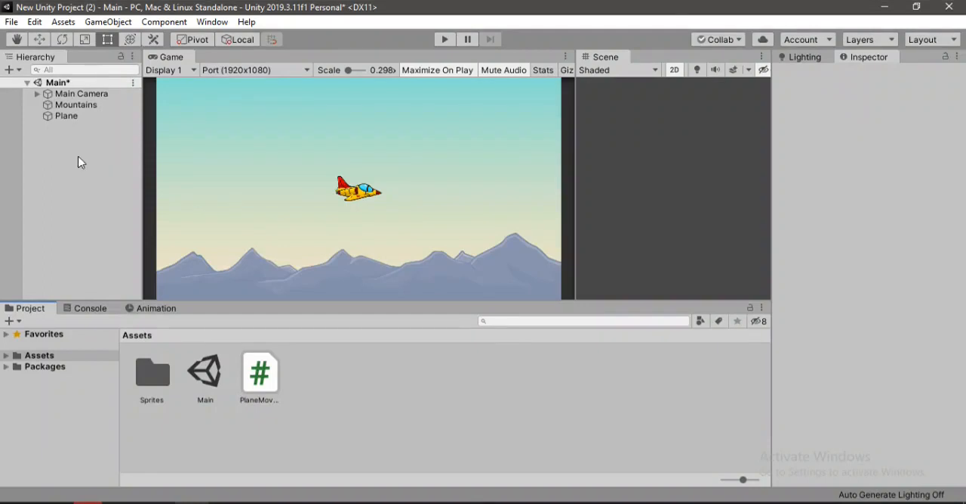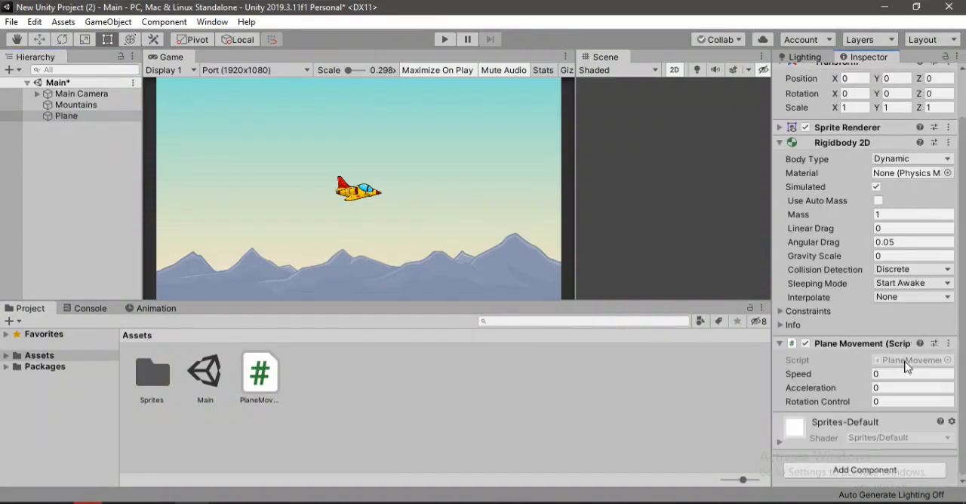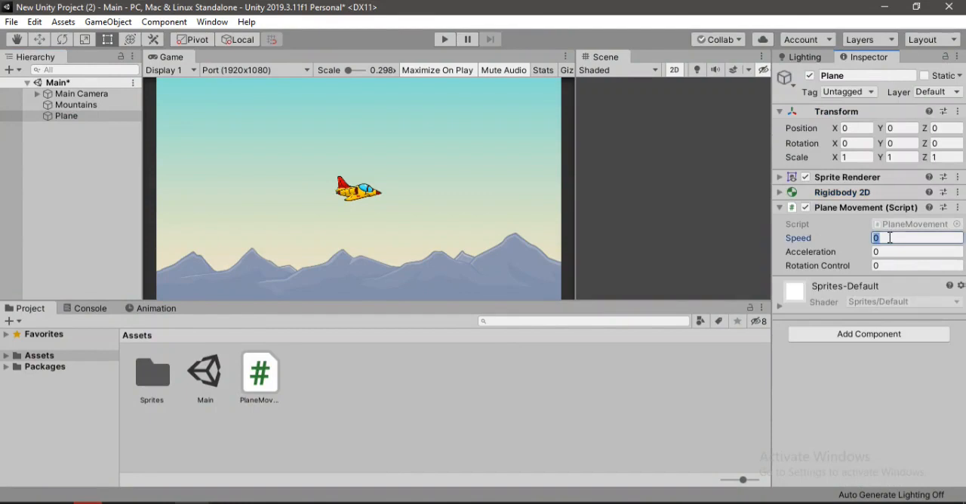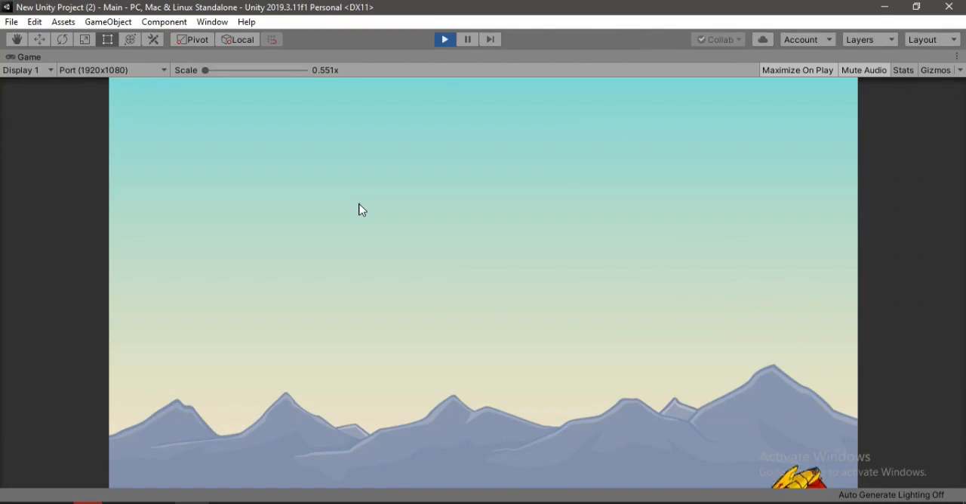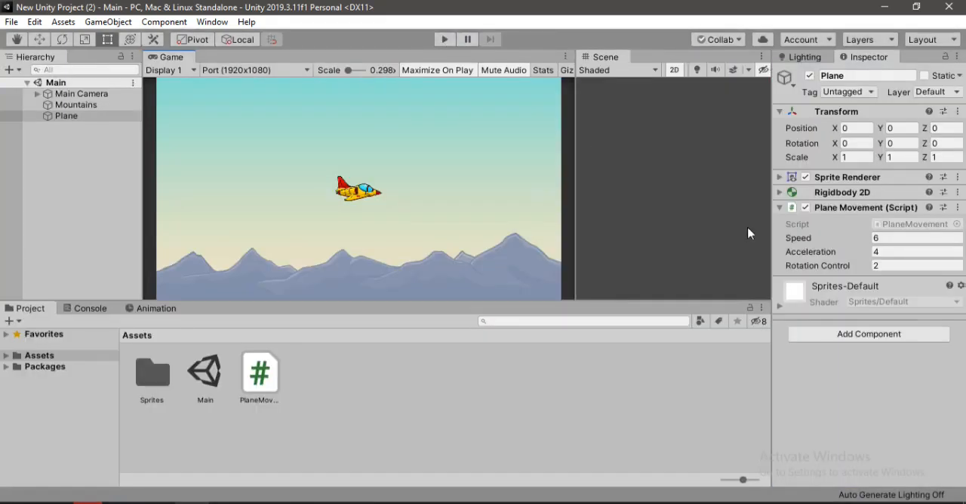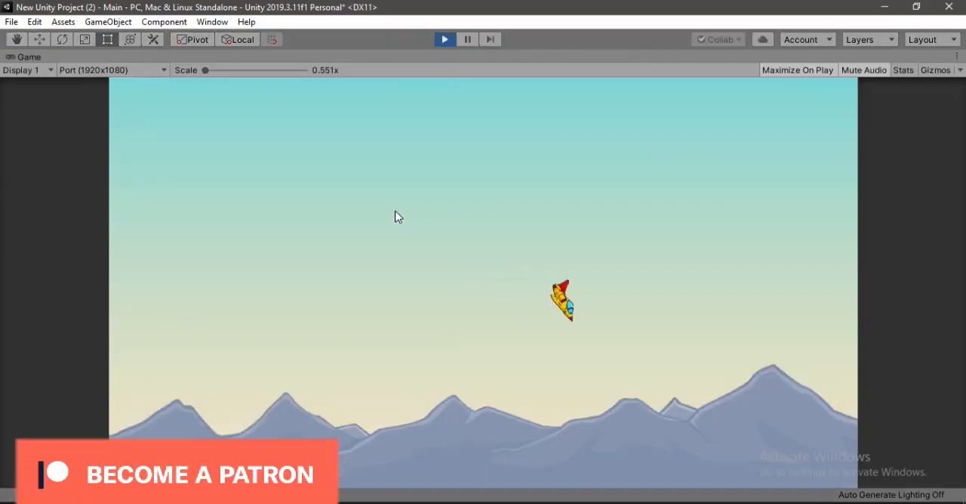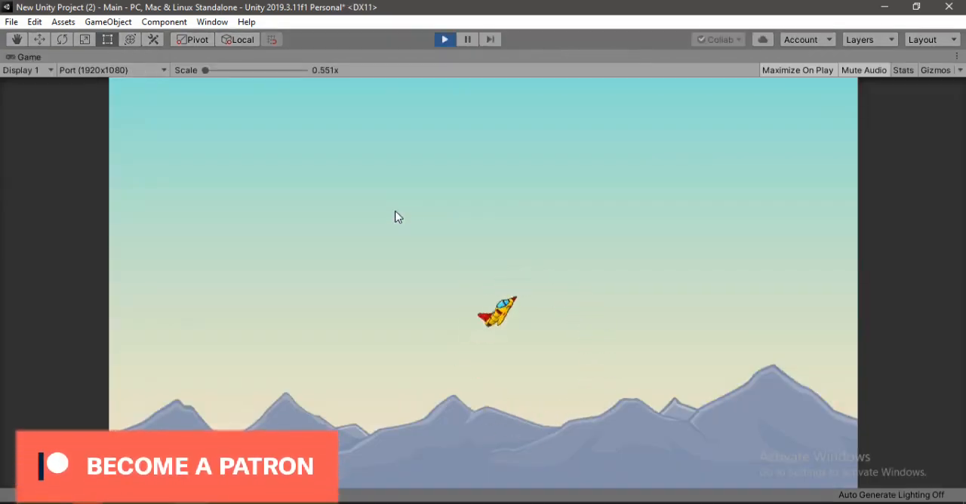Let's save this and head back inside of Unity, select the plane and set the values here. So for the speed I'll put in 6. For the acceleration let's put in 4. 2 for the rotational control. Let's try this out. Cool, so yeah, it works, but the plane is kind of huge and it is moving so fast. So change some values here and make the plane a bit smaller. Let's try this out. Awesome, so now it looks more like a plane.